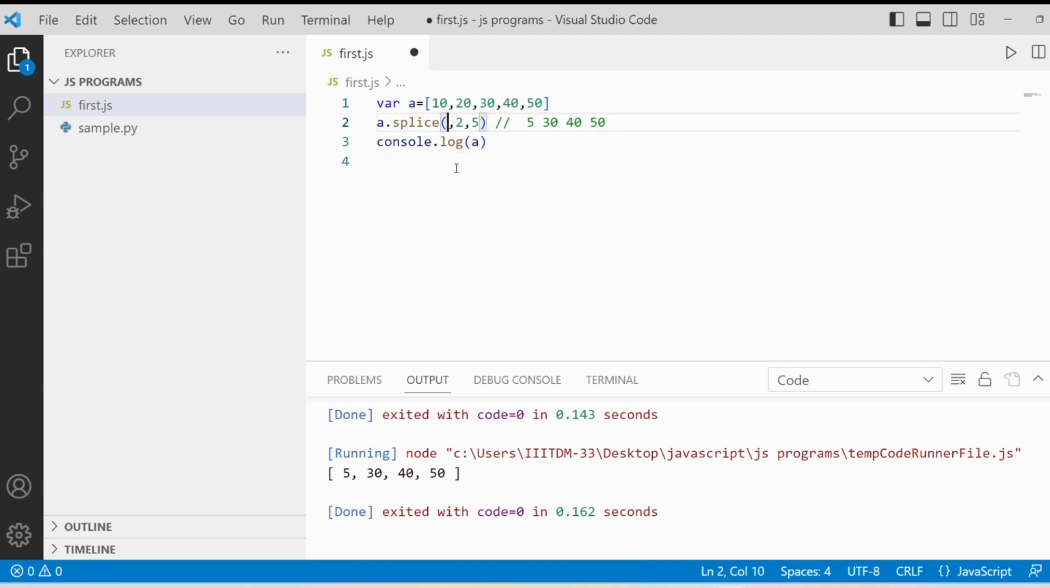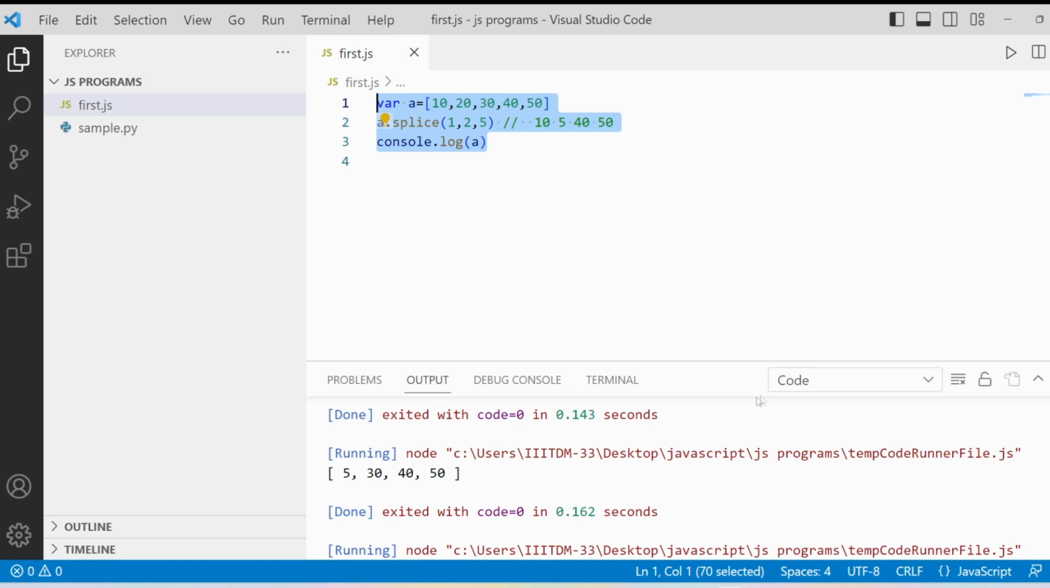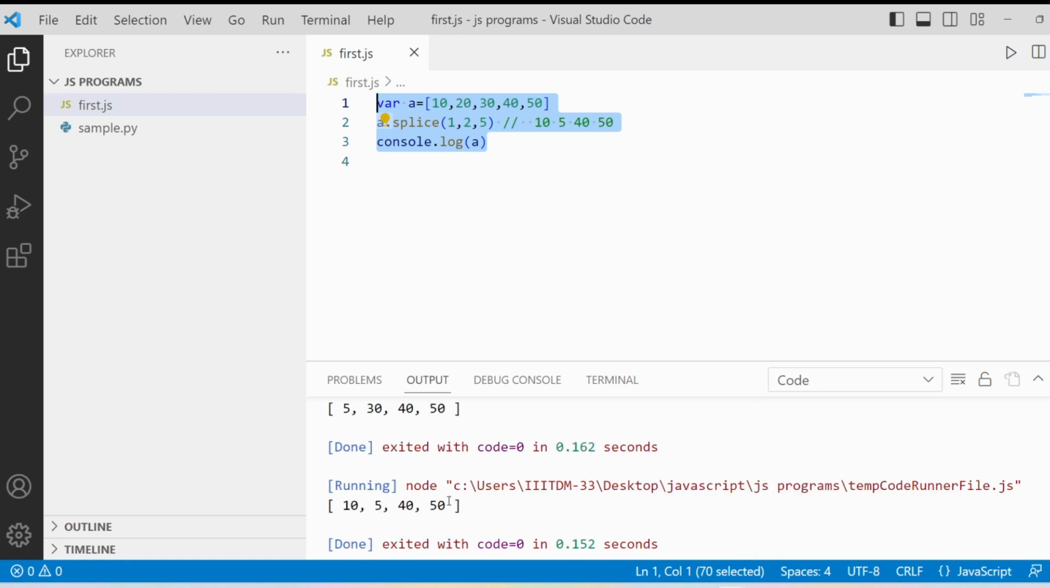Now at index 1, I want to delete 2 elements and insert 5. At the 0th index you have 10. From the first index, 2 elements you need to delete, so 20 and 30 will be deleted. In place of that you are inserting 5, and then 40, 50 will come. If you want to verify, let me execute it for you. As I said earlier, you got 10, 5, 40 and 50. So like this you can use the splice method.